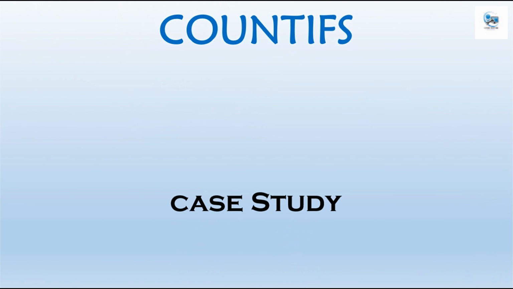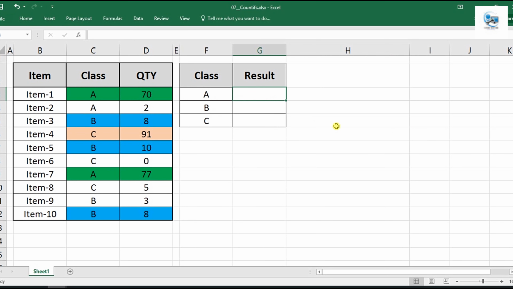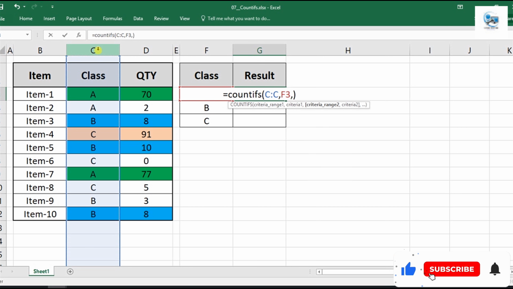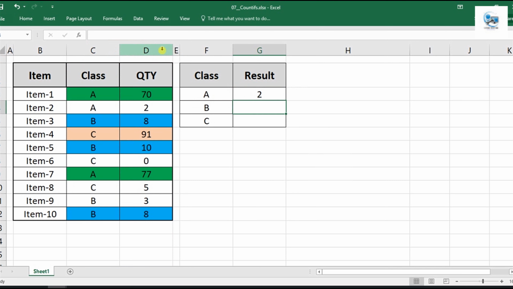Let's see it in the Excel sheet. So for class A, we start by saying equal COUNTIFS. The first range is column C containing classes, and its condition is the text in cell F3. The second range is the quantities in column D, and its condition is greater than 7. Press enter, we have 2 here. Copy and paste, we have 3 and 1.